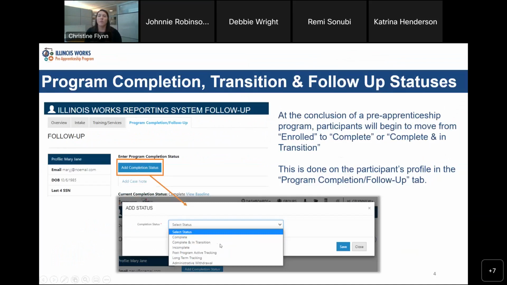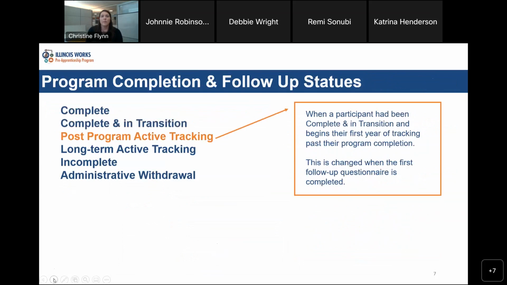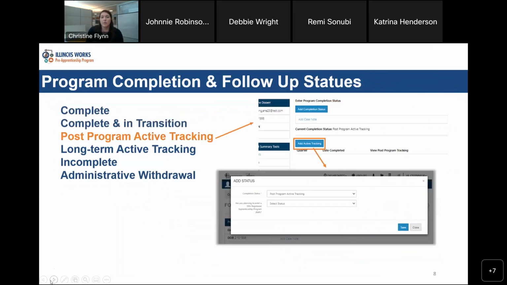Okay. And so what I'm saying is, say they're on the waiting list, but when we do our follow-up calls and everything, they actually got accepted or started their program. Do we have to change the status? Yes, so when you follow up with them, you'll just do this add active tracking, and it will bring up this screen where it will automatically switch them to post-program active tracking. And then you'll just update the status to say they've now been enrolled.